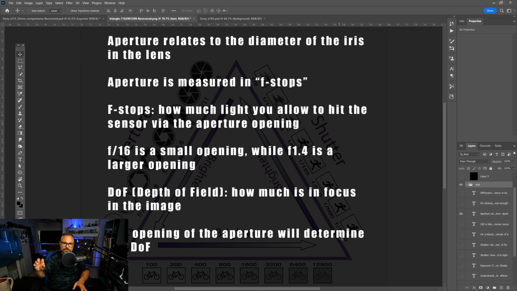All right, aperture is the thing that we probably have to go into the most depth with of all the explanation here. The aperture relates to the diameter of the iris in the lens. We saw an example of that just earlier. The aperture is measured in f-stops. So an f-stop equals how much light you allow to hit the sensor via the aperture opening. So f16 is actually a small opening, while an f4 is a larger opening. It sort of seems like it should be the other way around, but it's actually a fraction, so it works differently.